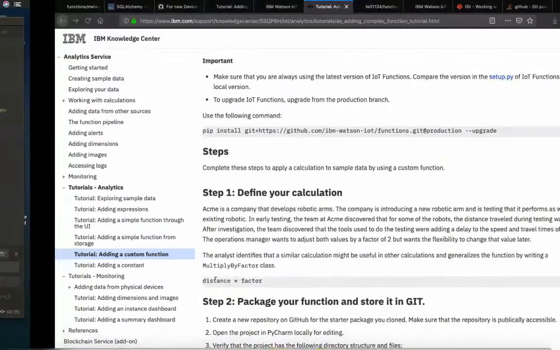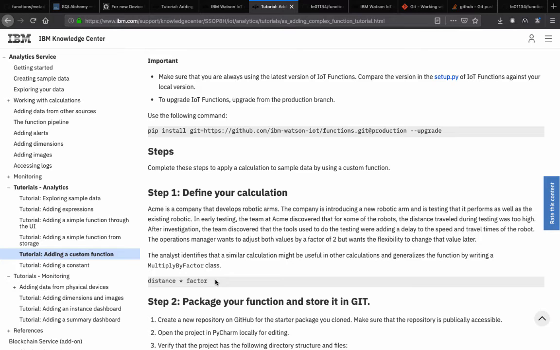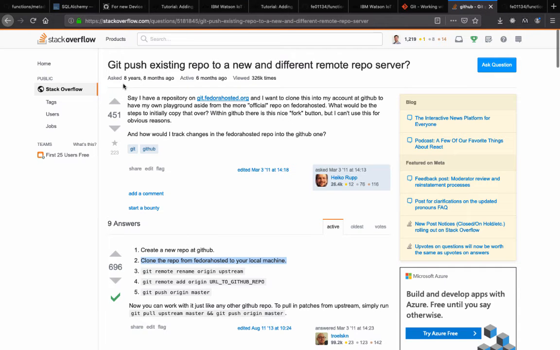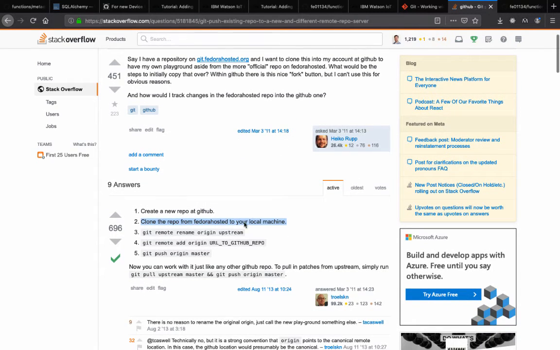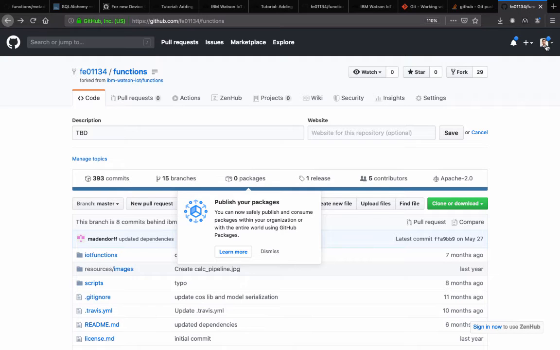And to change that, Google on how to push an existing repo to a different repo server, and you'll see the steps there on how to do that. So we can go ahead and create a new repo at GitHub. So here's my GitHub account, and we can go to repositories.